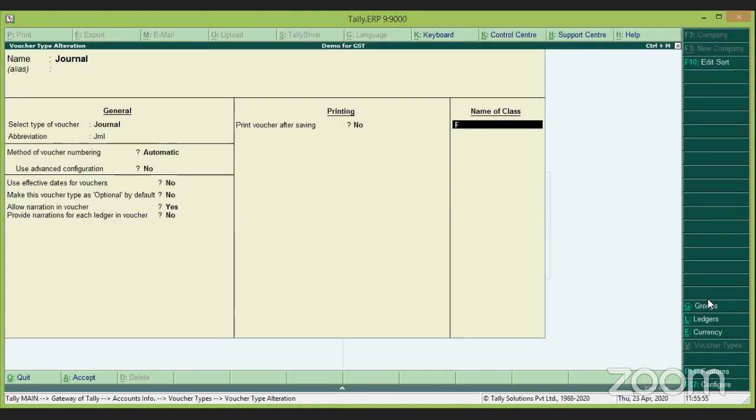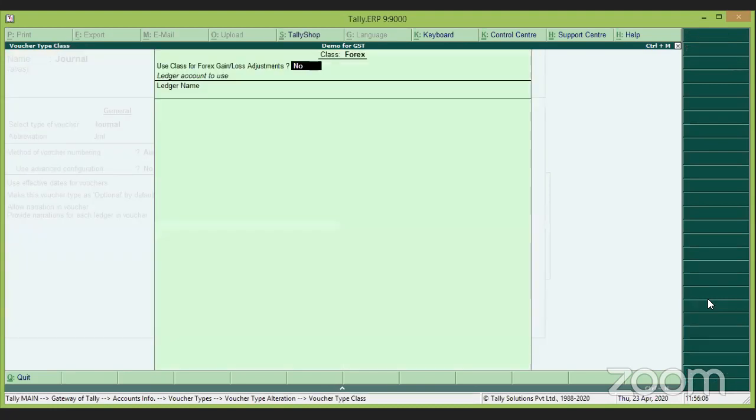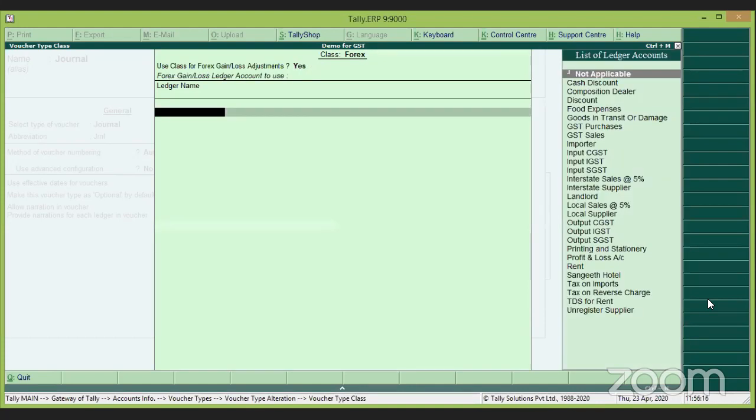What needs to be given is Forex. This is a class which I'm going to create to adjust my unadjusted forex gain. Clear? Enter. Here you can see, used for forex gain or loss adjustments. Make it as yes. Press enter.